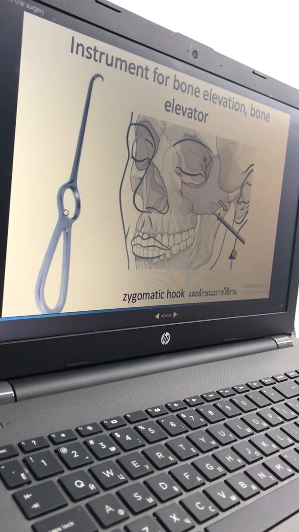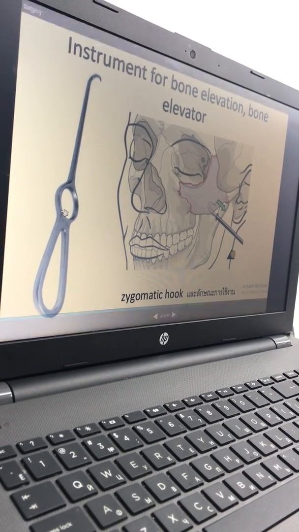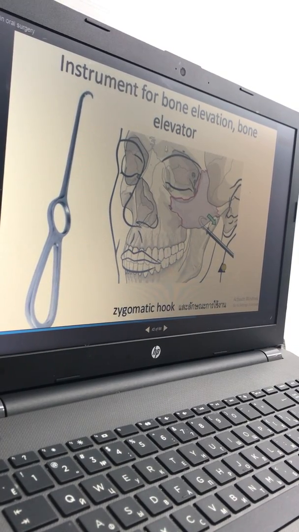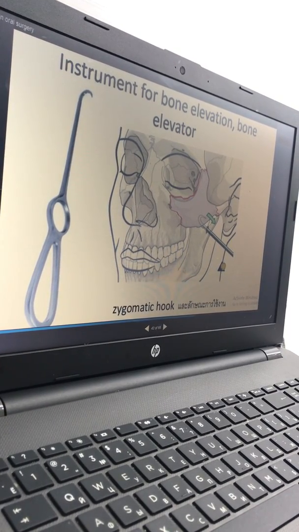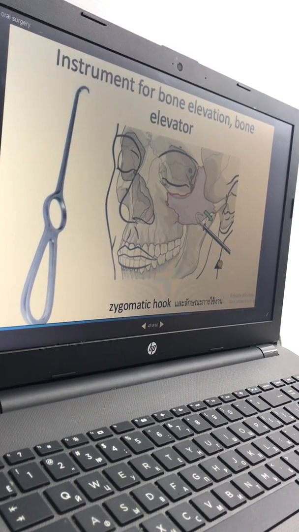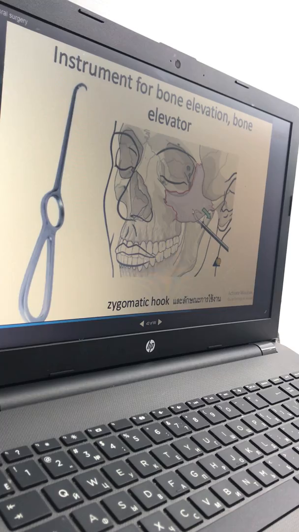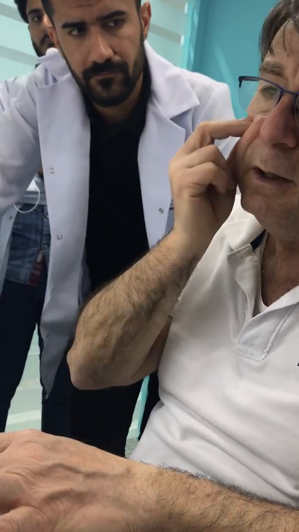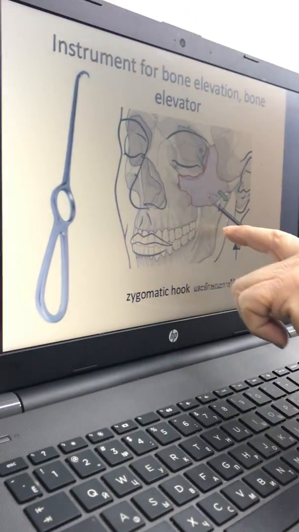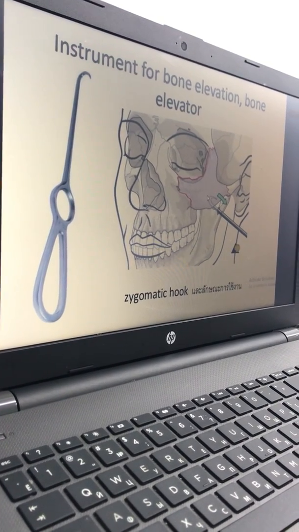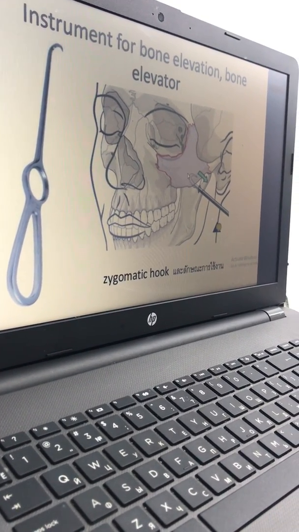This one, maybe I use it more than 100 times. This instrument is called bone elevator, the zygomatic hook. This bone, when it is fractured, this is the zygoma. This is the eye, this is the zygoma. When somebody is hit here, fighting or dashboard, this bone will be fractured and go back. Once it goes back, it will press on the coronoid process, and the patient cannot open the mouth. He will come to you, he can't open.